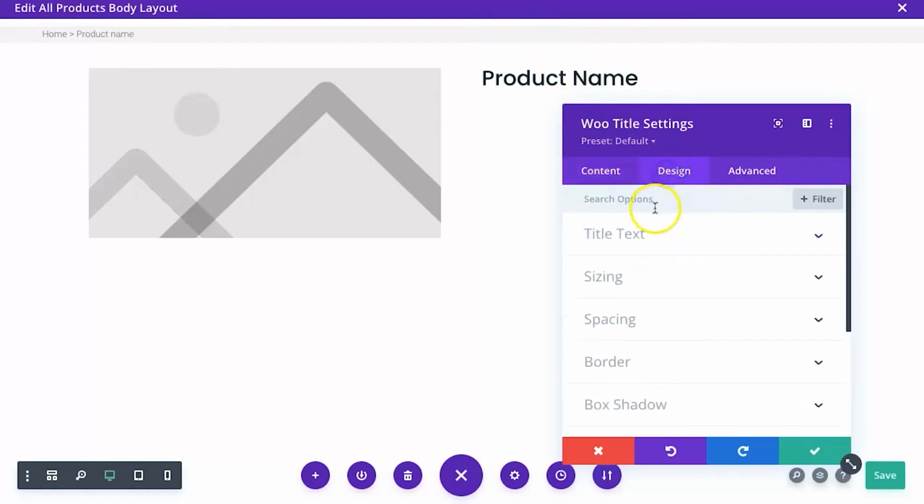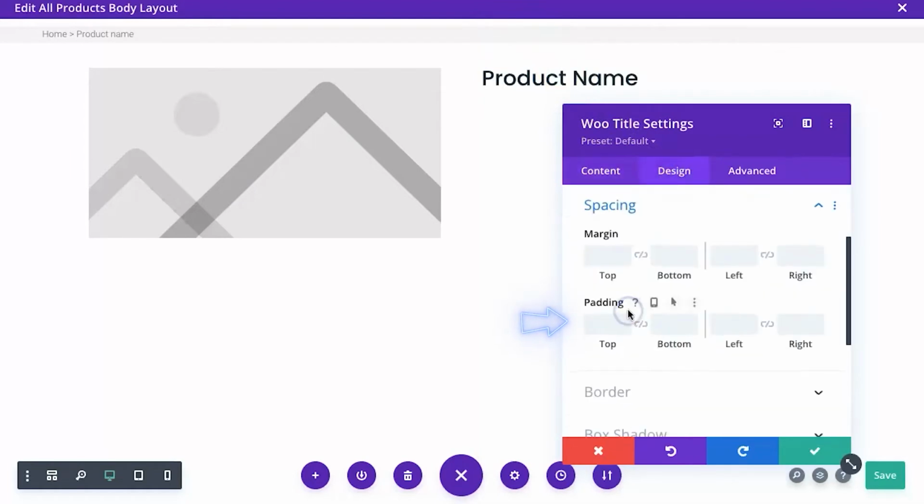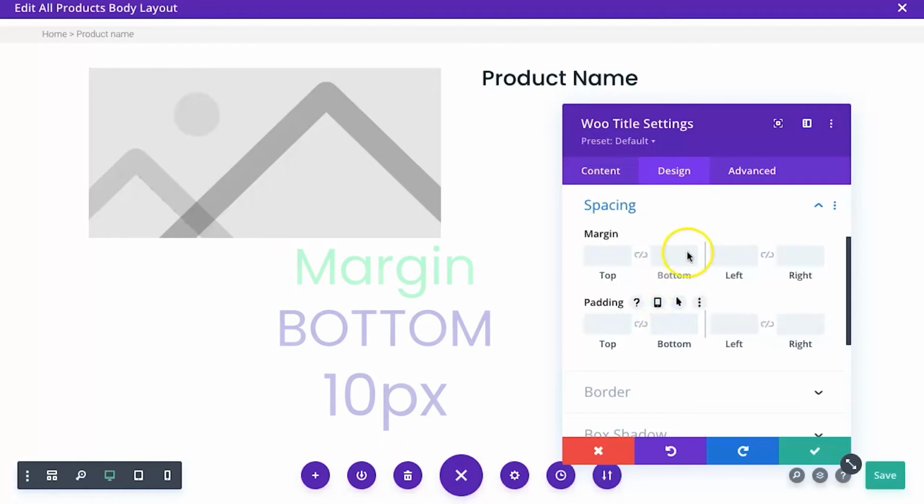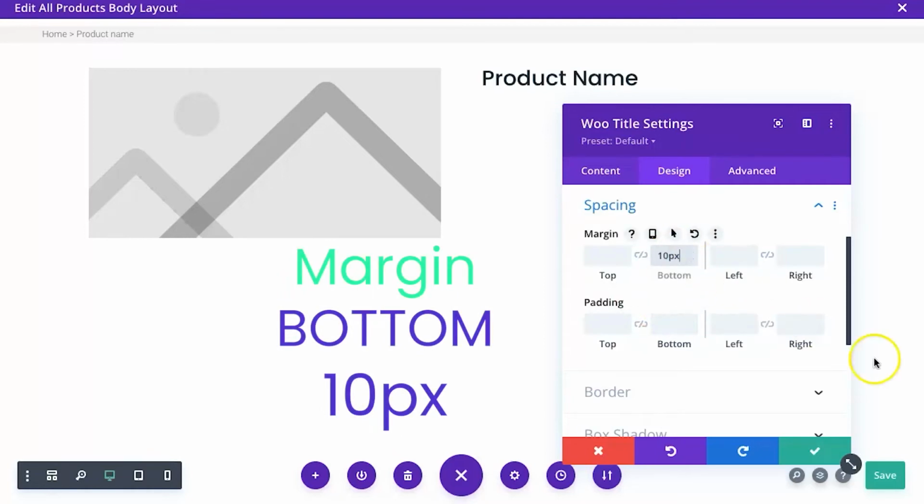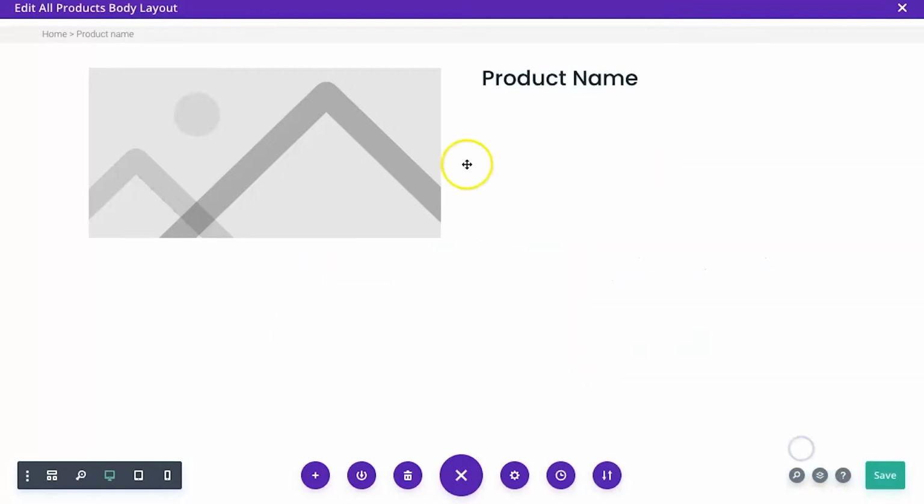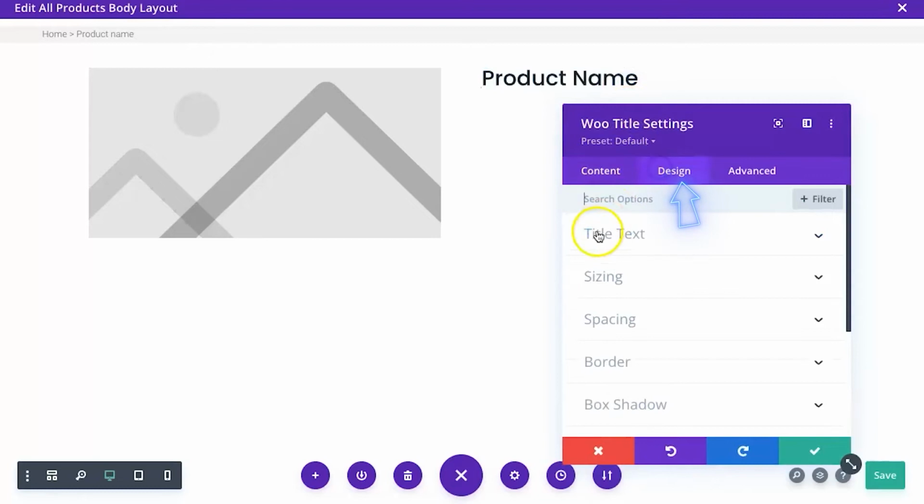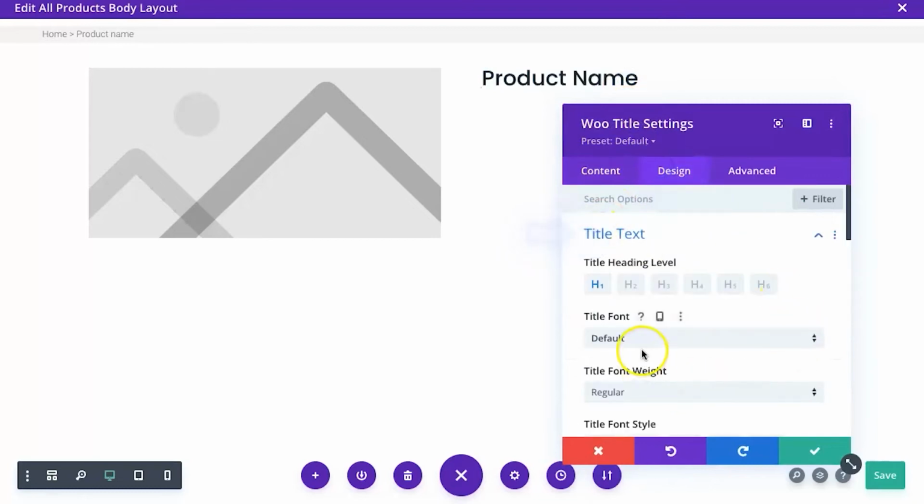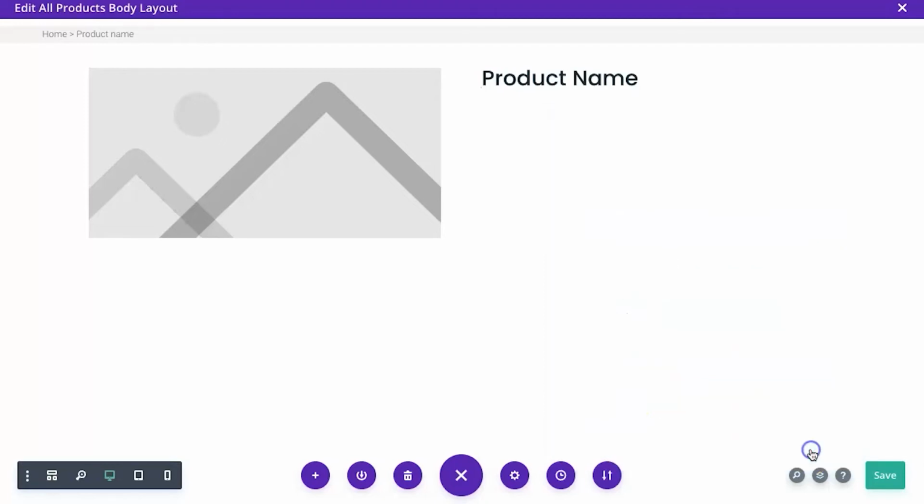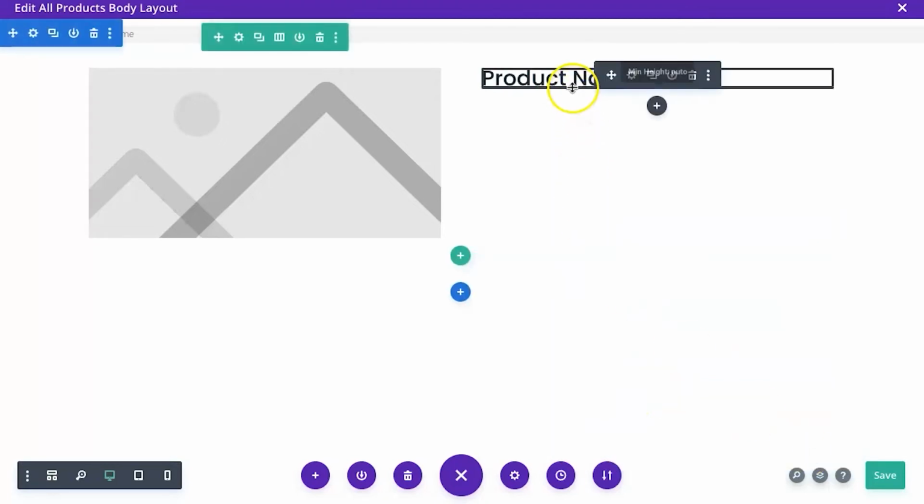So let's go to design. We'll go to spacing. And then for the bottom margin, we're just going to put it at 10 pixels. And that's that for that one. So next in, and of course, as with anything, you can adjust the design, the title text, the weight, all that fun stuff. That's entirely up to you. This is just trying to replicate for the most part what that Abercrombie & Fitch site looks like.